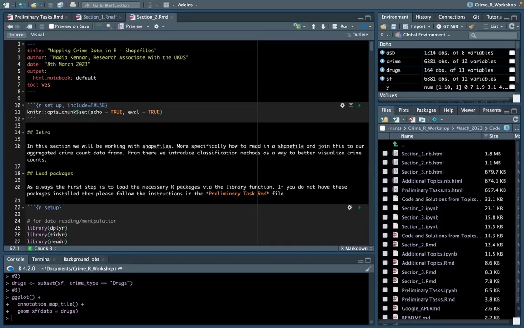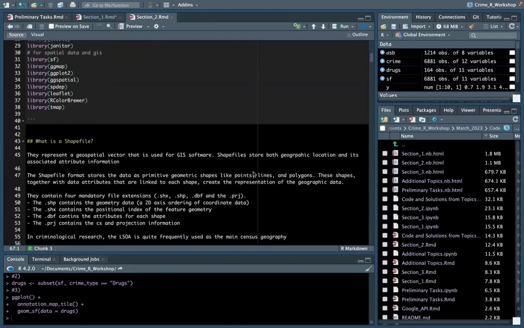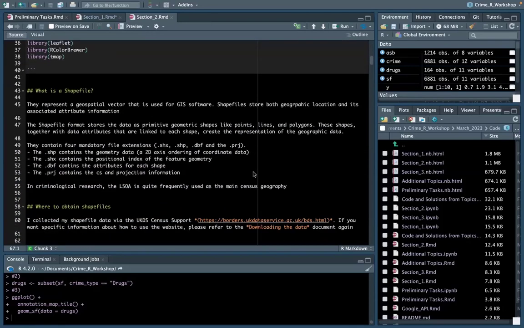So it will only store point data, it will only store a line shapefile, and it will only store a polygon shapefile. You won't ever find a shapefile that has all three vector attributes. Now, a shapefile contains different geometry features as listed here. These contain a .shp, a .shx, a .dbf, and a .prj.